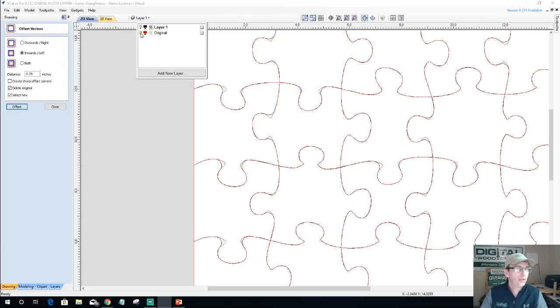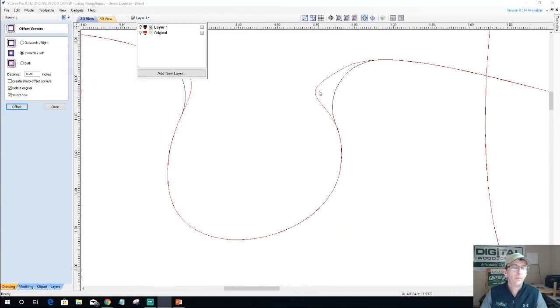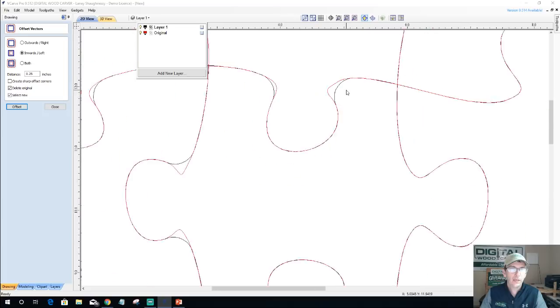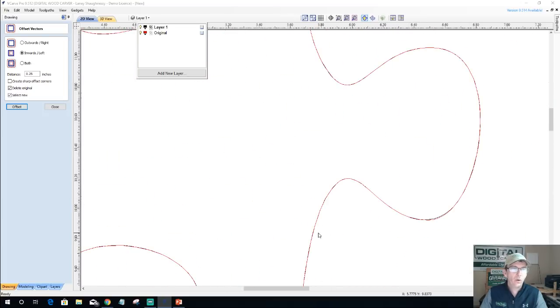Now, if we come in here and turn on our original layer, remember, our original layer is red. All right? So you can see what has happened. By doing that offset outward and inward, we have created that new curve, that radius that our router bit can fit into. The red was the original, the bit couldn't fit. The black is the new. Okay, but if we look here, my horizontal lines have not changed at all.